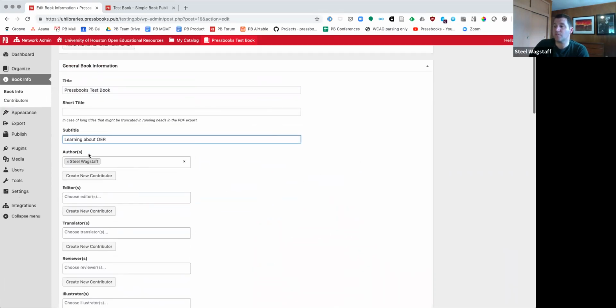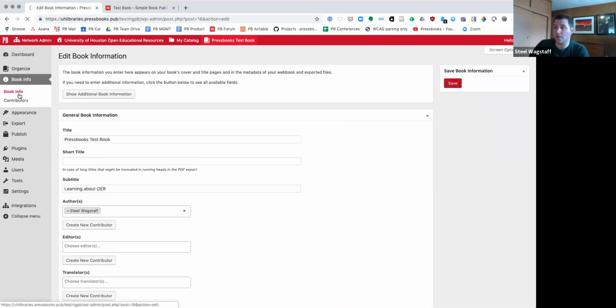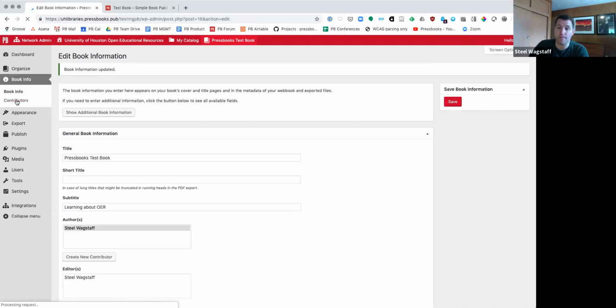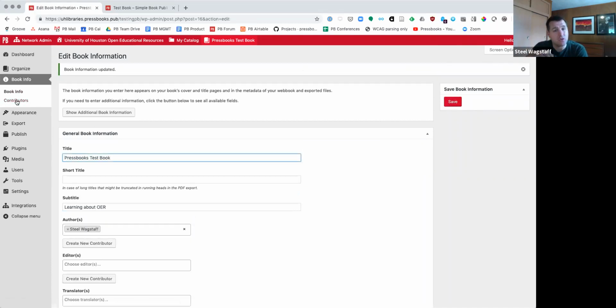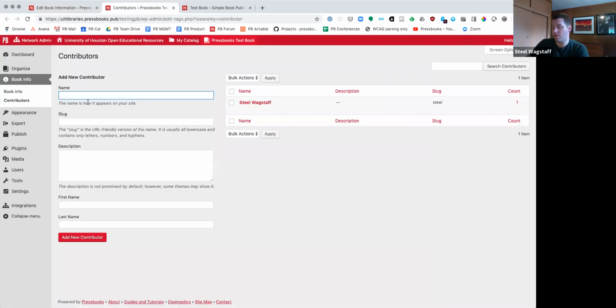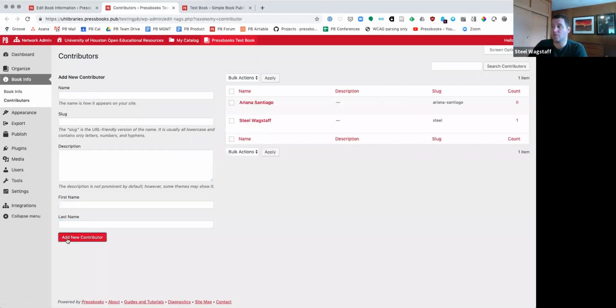The way that you would give someone credit is you would create what's called a contributor entry for them. This is different from making a user account. What's nice about the contributor entry is they don't have to be a user on your Pressbooks network. They don't have to log into Pressbooks. They don't have to have anything to do with Pressbooks except that you've made a contributor entry for them. So I might want to give Ariana some credit for her work on this test book. All I need to do is add a first and a last name, and add a new contributor. And you'll see I've got a new contributor named Ariana Santiago.